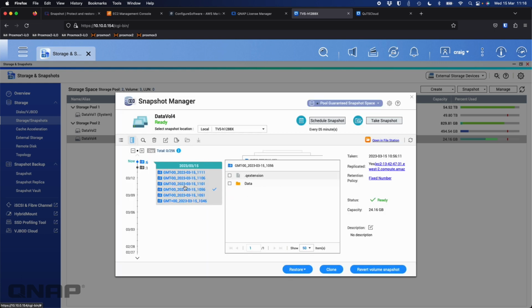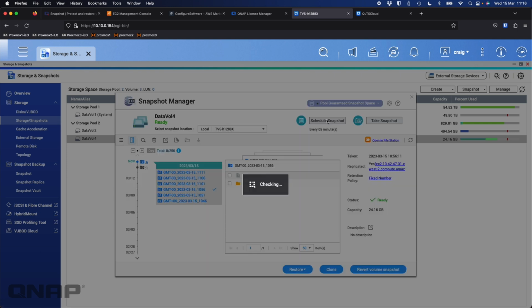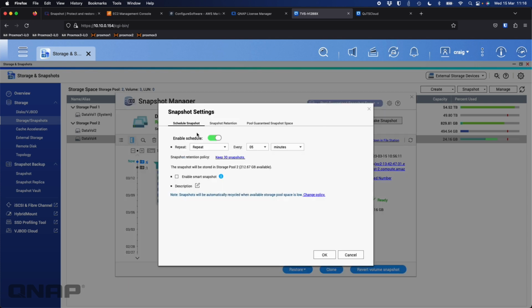Here we can see I've got snapshots. I've got one from yesterday, 6 from today, and I can click in these at any time point that I want. So I can see 10:46, 10:51. I've got them going every 5 minutes here, so you can see that at the top with the schedule. On my setup here, I've got schedule snapshot enabled, repeating every 5 minutes.